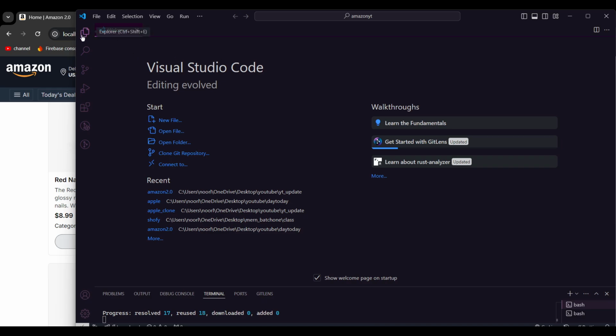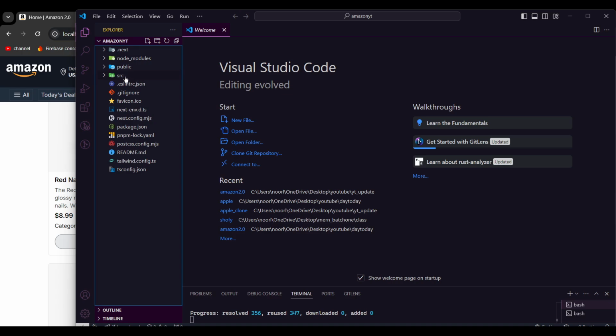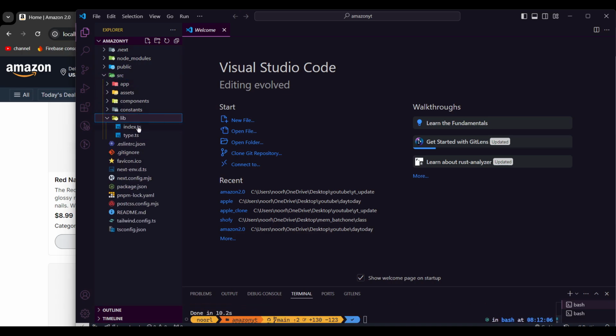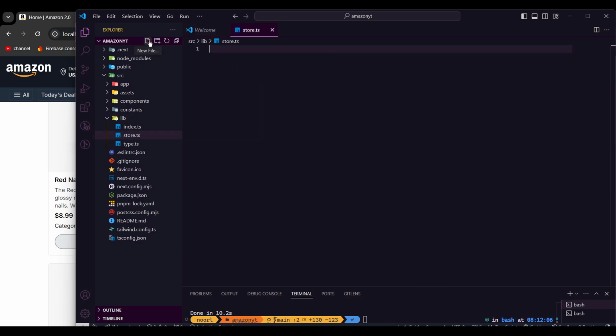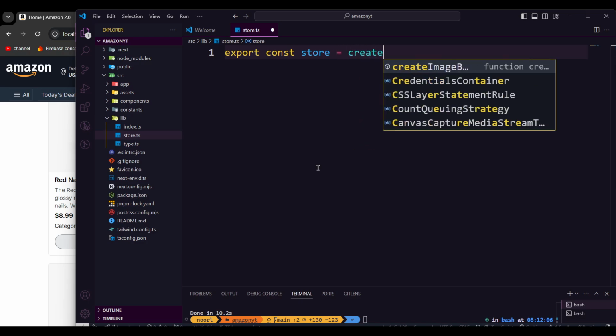First thing first, let's create one library folder. In the source I already have a lib folder here. Here I'm going to create one file, which will be store.ts. All the functionality related to the store will live here. I'm going to make an export const, make it a bit bigger, and define it as store equals create. That create needs to be imported from our friend Zustand.